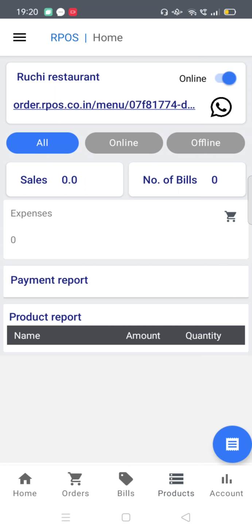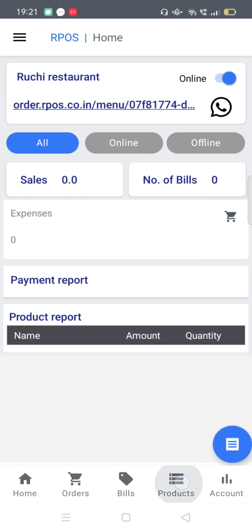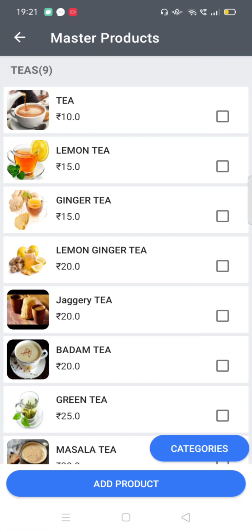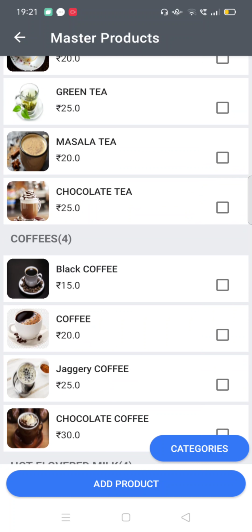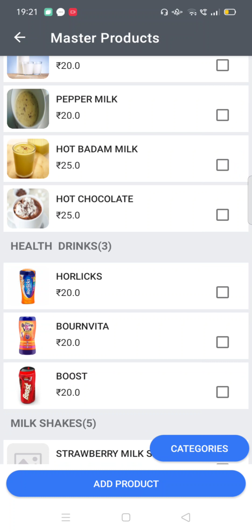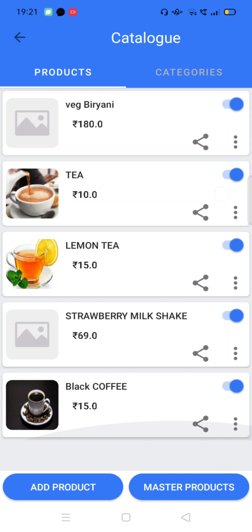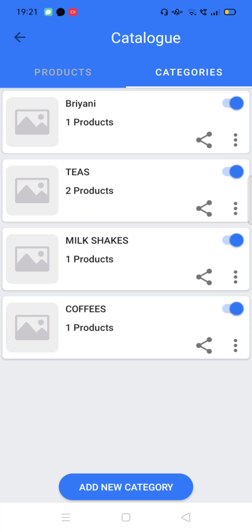Right now my product list contains one biryani. If I want to add many products, I can directly add some from the master products also. For example, tea, lemon tea, ginger tea. If I want coffees, I can go there and add them. If I want health drinks or milkshakes, I just add those products. I can get all those in the product list, and they will be mapped to the corresponding category automatically, such as tea under its category.